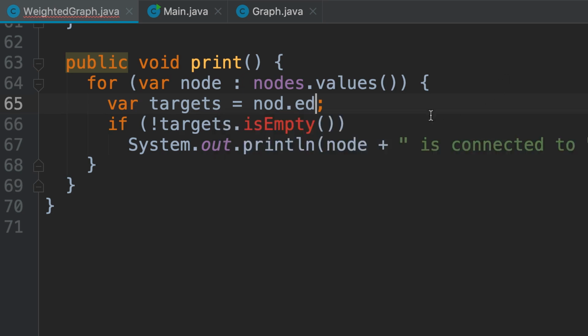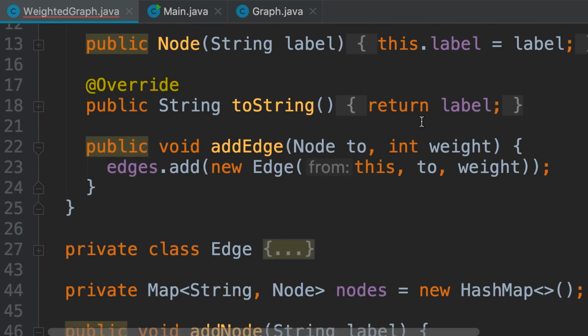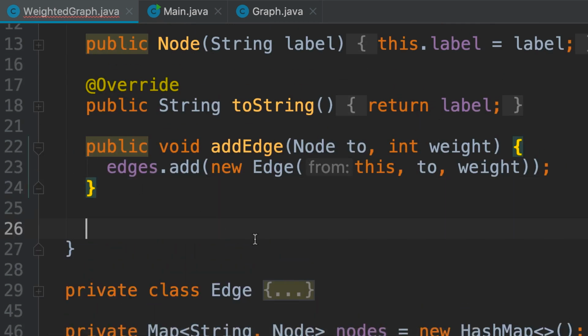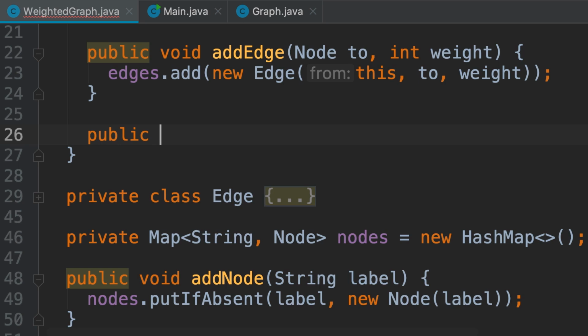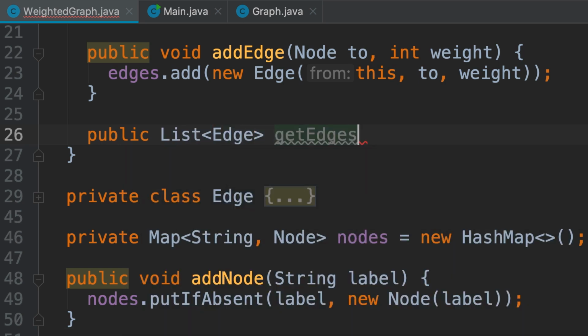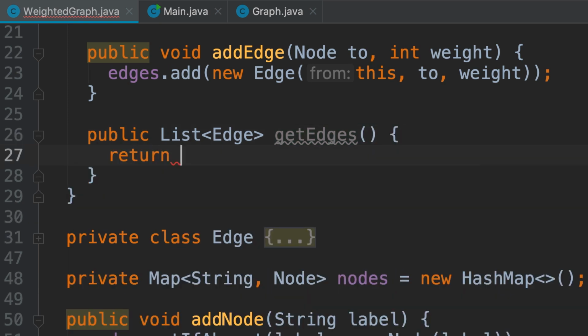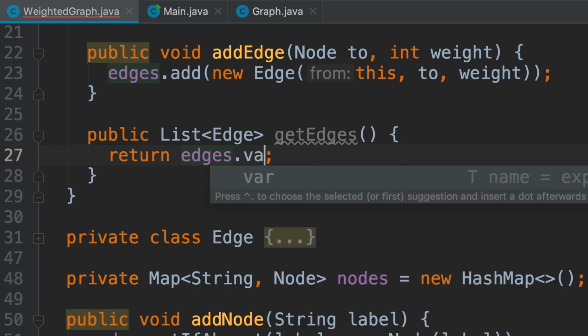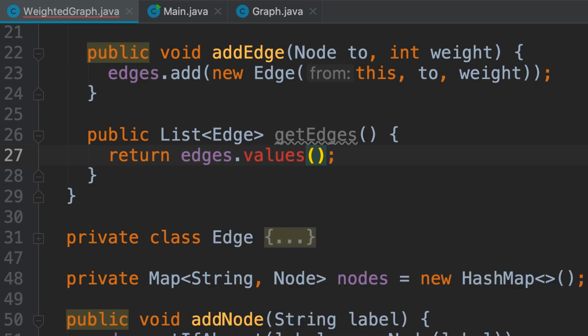So to prevent that, we're going to go back to our node class and introduce a new public method. So public, we return a list of edges, call it get edges, and currently we return just the value of the edges field. Now in the future, if we change the type of this field to a hash table, then we can convert that hash table to a list by calling the values method. So the client class is not going to get affected. This is the only place that we'll have to modify, okay?